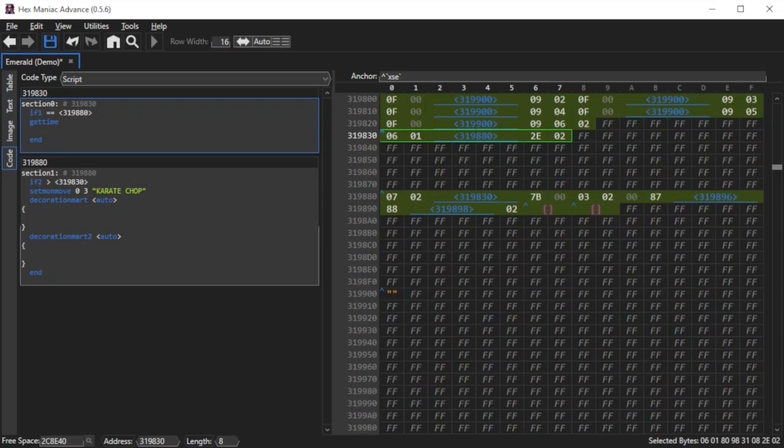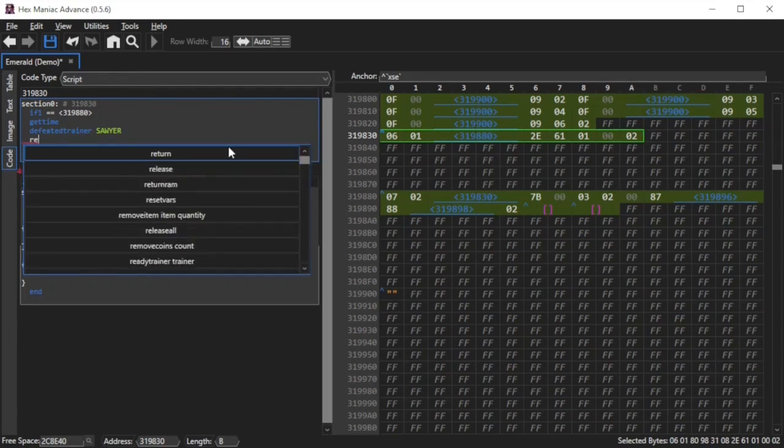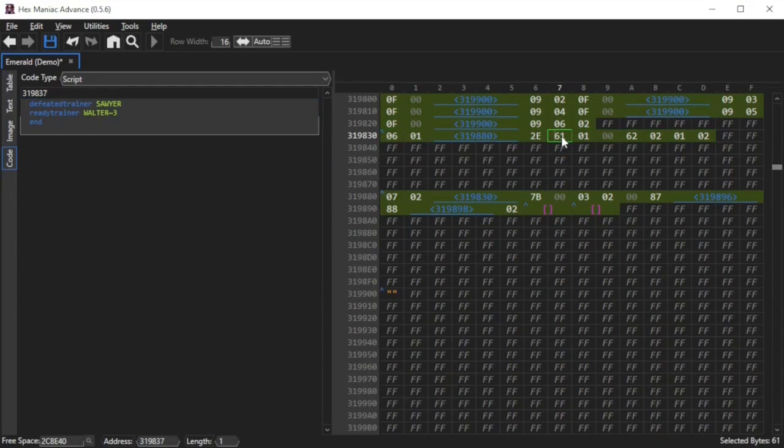For command number 61, we have defeatedtrainer, and I'll specify the trainer name Sawyer, and the command after it is readytrainer, which I'll specify Walter 3, or Walter's second rematch trainer ID. So in this case, Sawyer's trainer flag is set in memory, while one of Walter's trainer flags is cleared, and this specific trainer slot can be matched again.